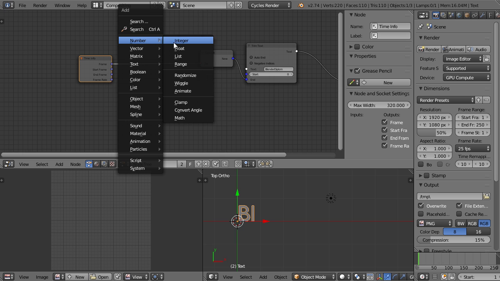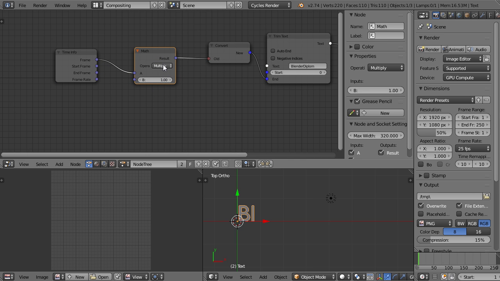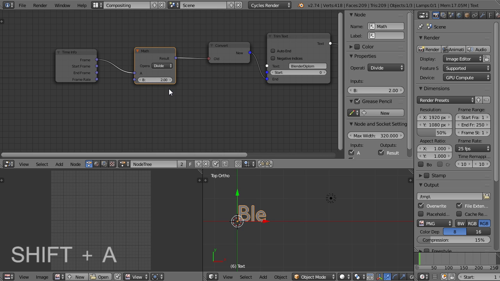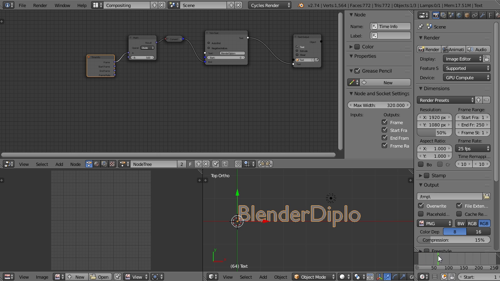Now, for example, if you want to make it every other frame, we can use a Math node and multiply that by 2, but that would get us 2 characters per frame, so I'll simply set this to Divide, and that will get us 1 character every other frame. And of course, you can see where this is going. So there you have it. We have 5 nodes, one of them was created for us automatically, and we have the typewriter effect in Blender.